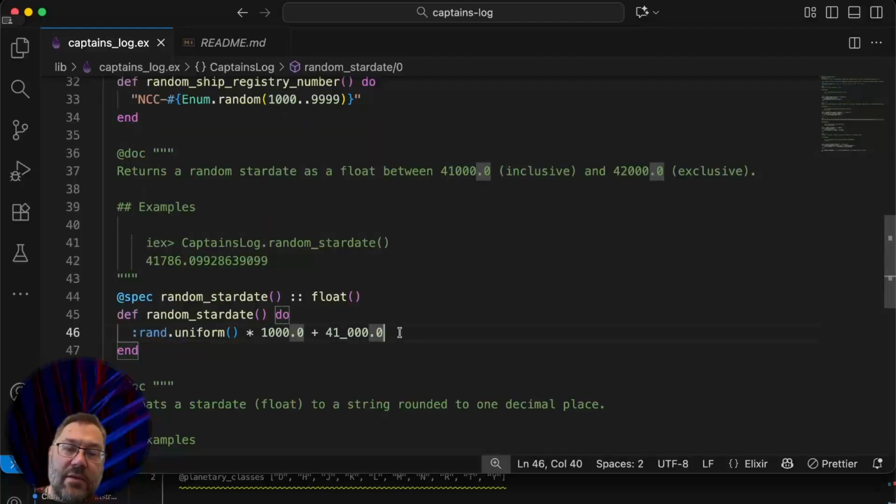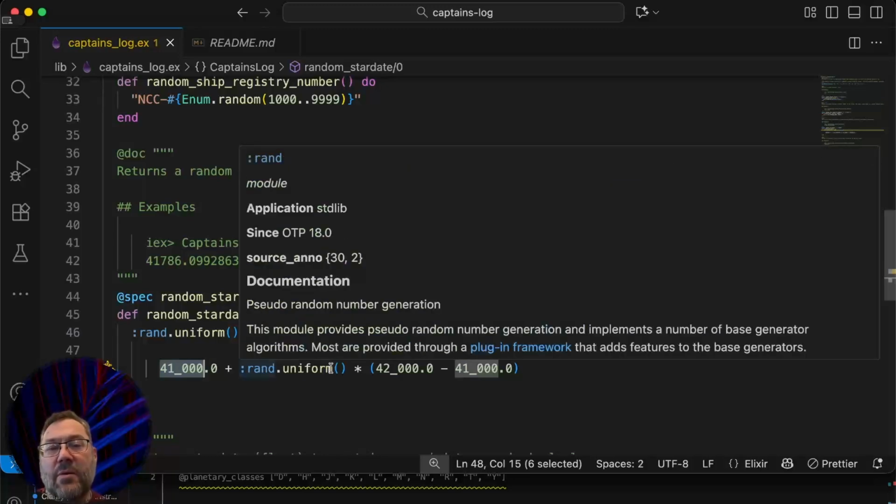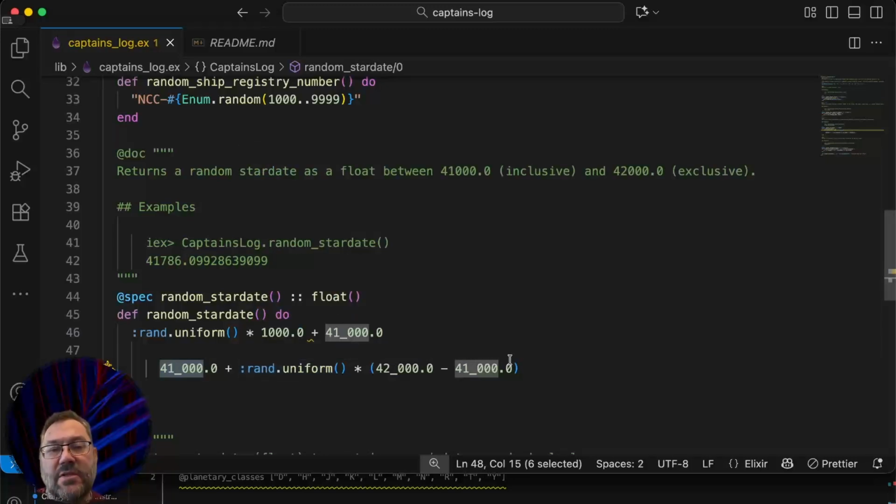If you read the hint, it says the answer should be done this way, where we take our 41,000 and add to that a random number between 0 and 1 times this difference. Well, of course, that difference is the 1,000. It's just clearer, I think, in this case, what the range is composed to be.